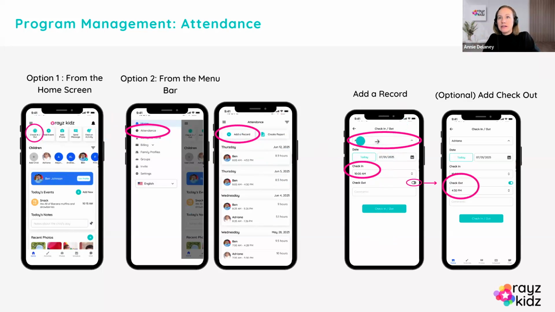And what you'll do there is you'll select the child or children. You can select multiple. So say siblings come in together, you can check them both in at the same time. And it will automatically default to the current date and time, which you can then adjust. So if they're actually checked in 20 minutes before it's being recorded, you can go ahead and press that drop down button to select the time.